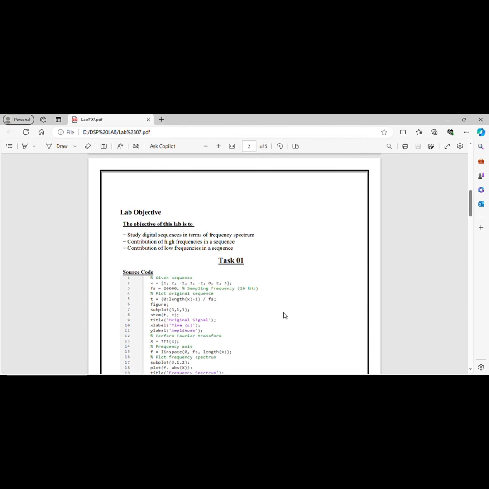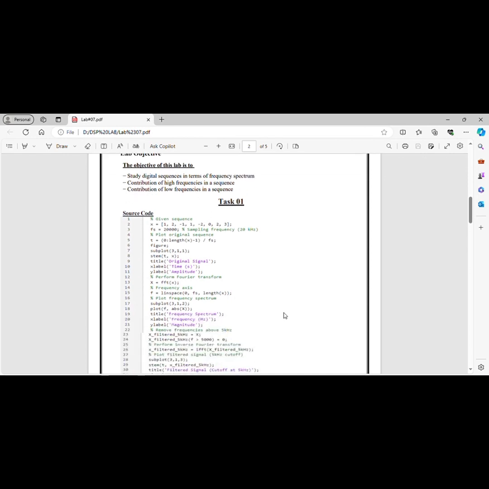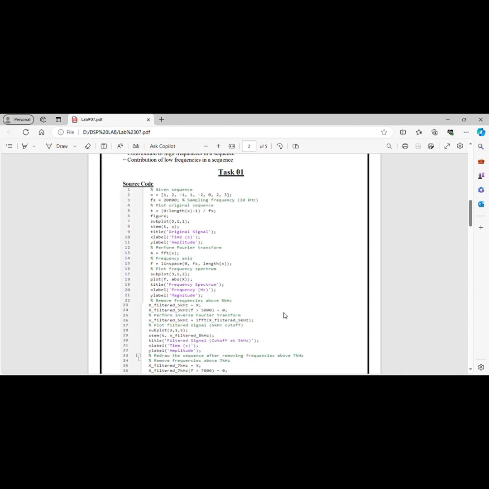Plot the original signal. For the plotting we use the time vector t, which is divided by the sampling frequency. Plot the figure, give it a title, x label, and y label. Now perform the Fourier transform, which is X equals fast Fourier transform, and do a frequency analysis. Frequency analysis is equal to linspace of 0, fs, and length of X. Now plot the frequency spectrum.